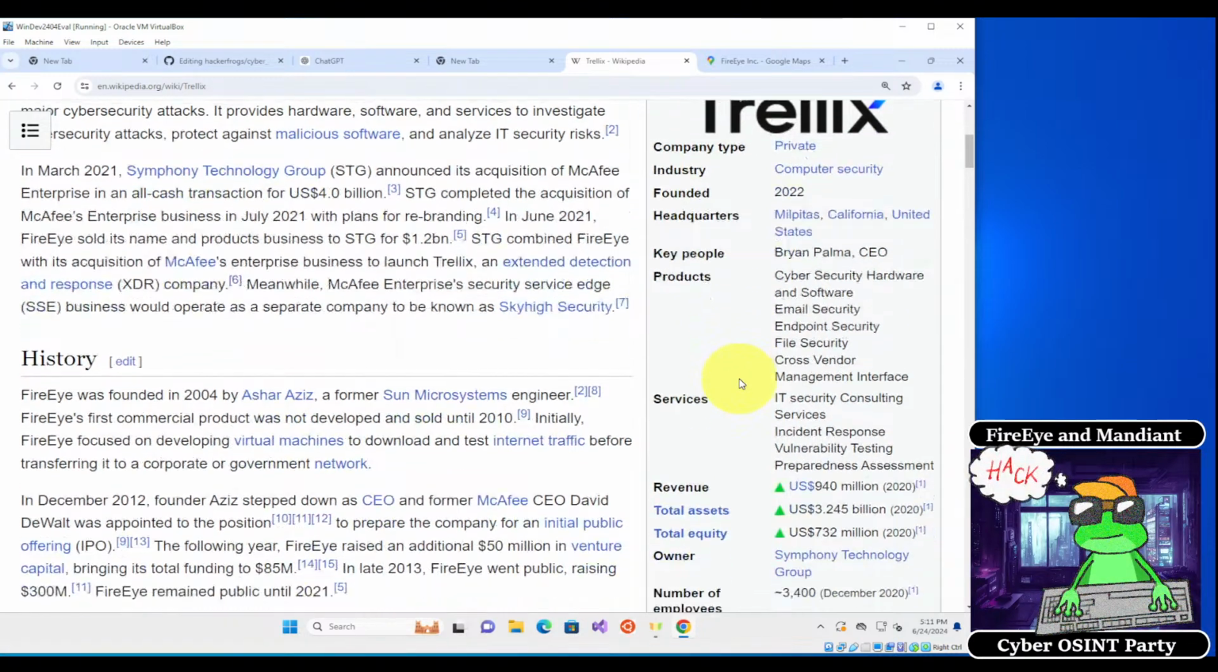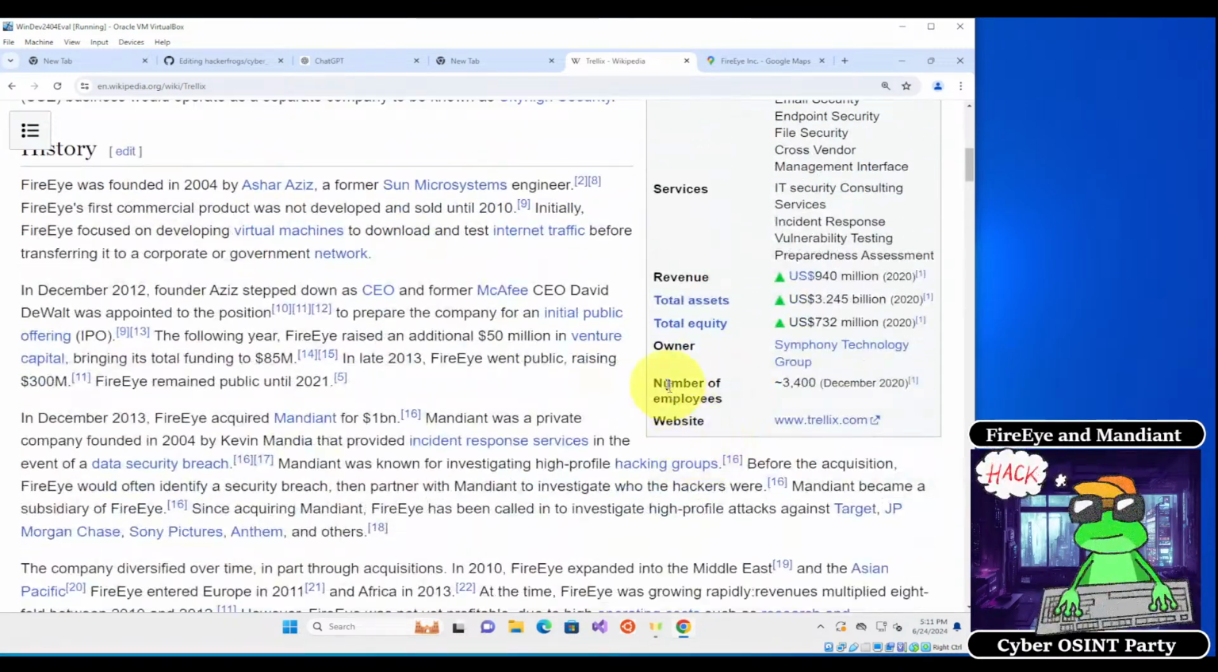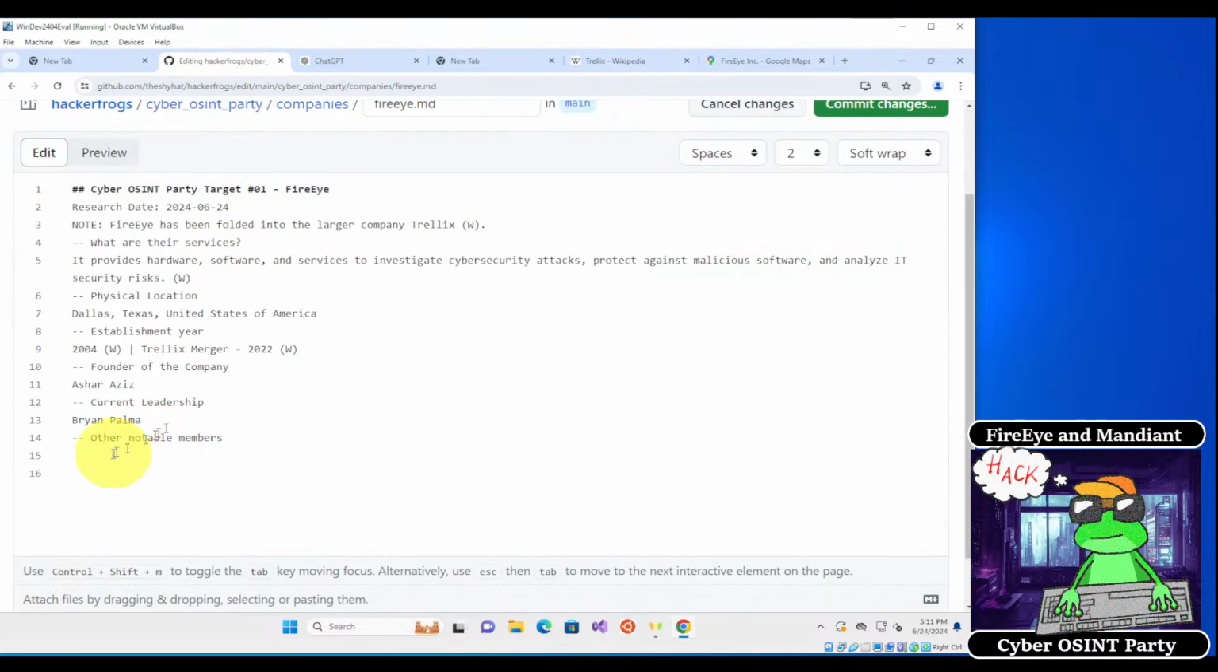But I'm sure that okay, wow, we've got a number of employees at 3,400, but that's Trellix. So that might not be just for FireEye. I guess we could say that Kevin Mandia is another notable person in the company because FireEye acquired Mandiant, and the founder of Mandiant is Kevin Mandia. So let's note that.